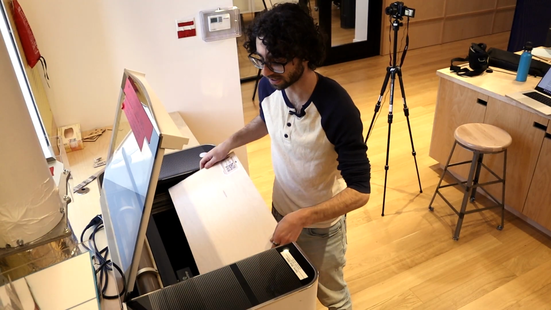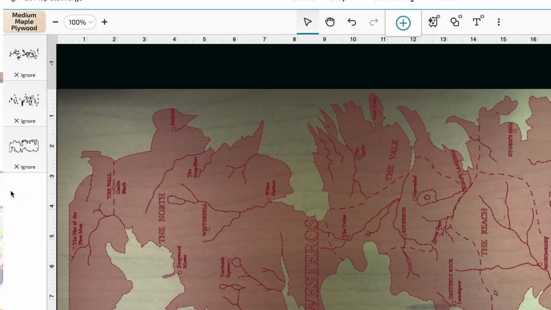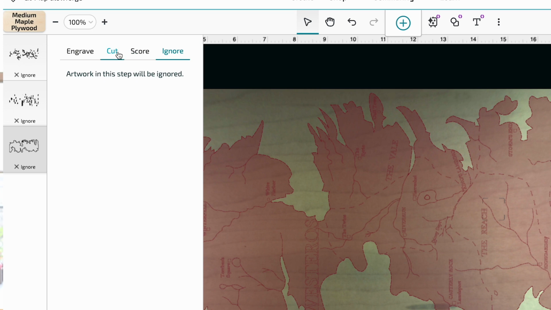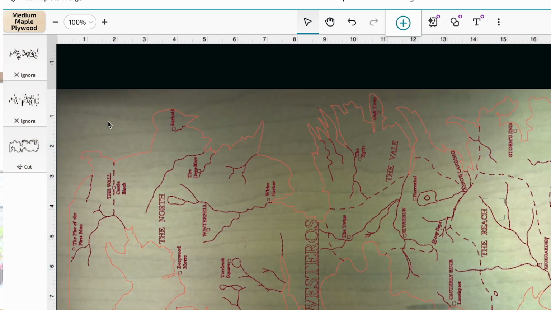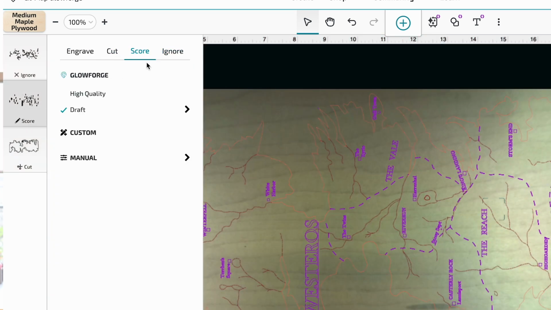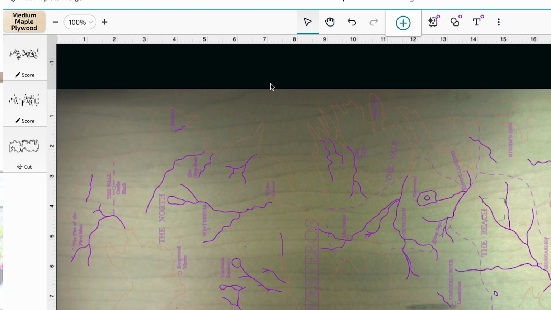There are 2 different functions I'm using for laser cutting. The first one is just cutting, which as you may have guessed, cuts through the wood. The second one is called scoring, which allows me to etch the wood using only lines. Scoring is very fast, which allows the whole map to be completed in just 15 minutes.